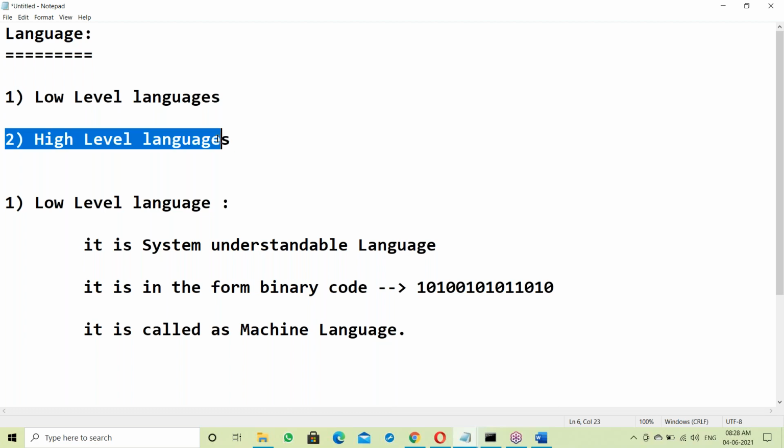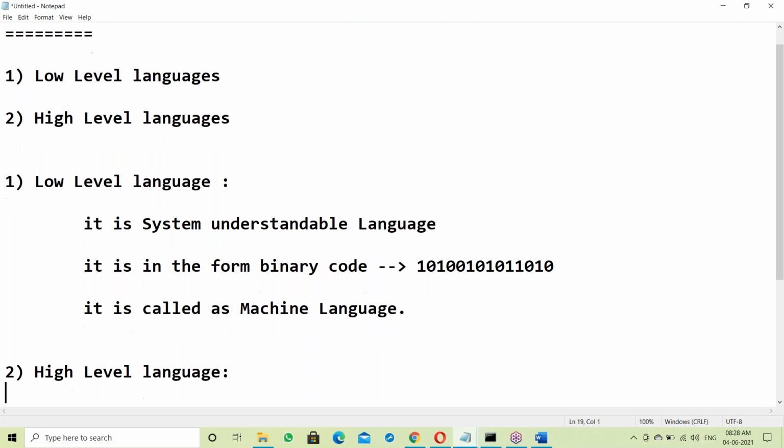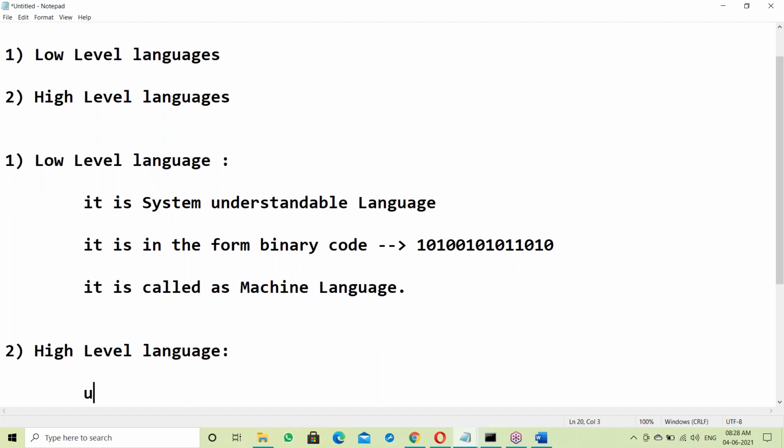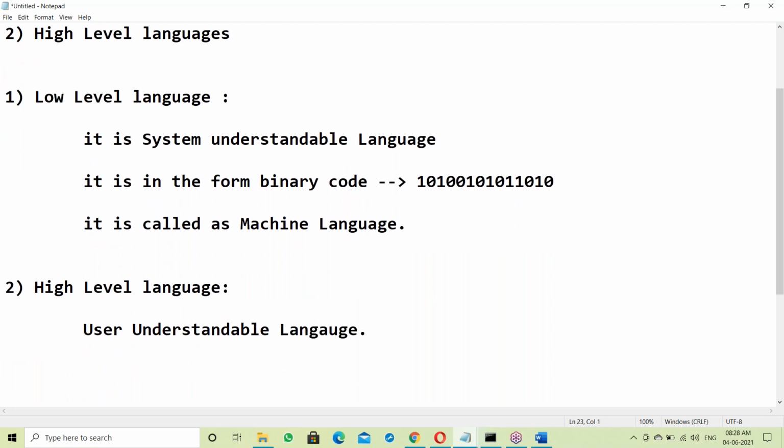Next, high level language. So what is high level language? It's a user understandable language. So low level language is a system understandable language, and high level language is a user understandable language.